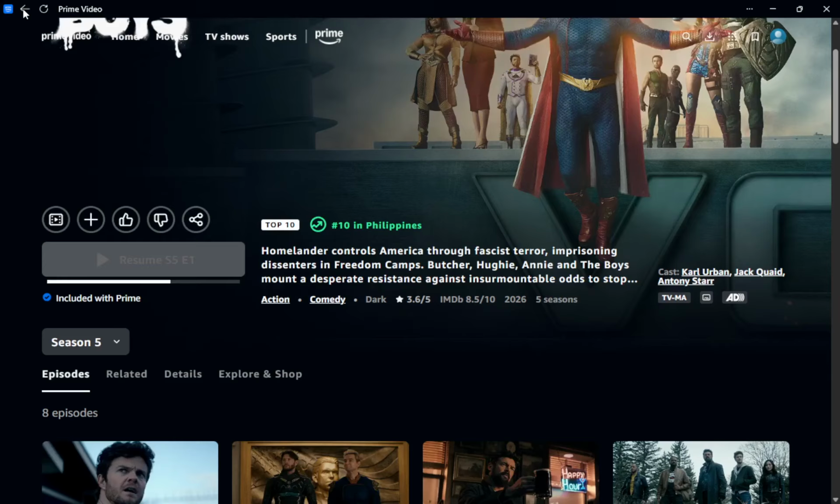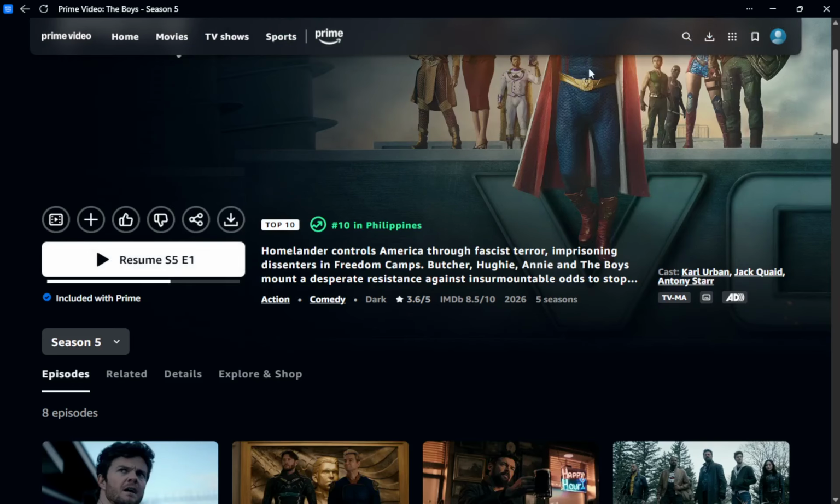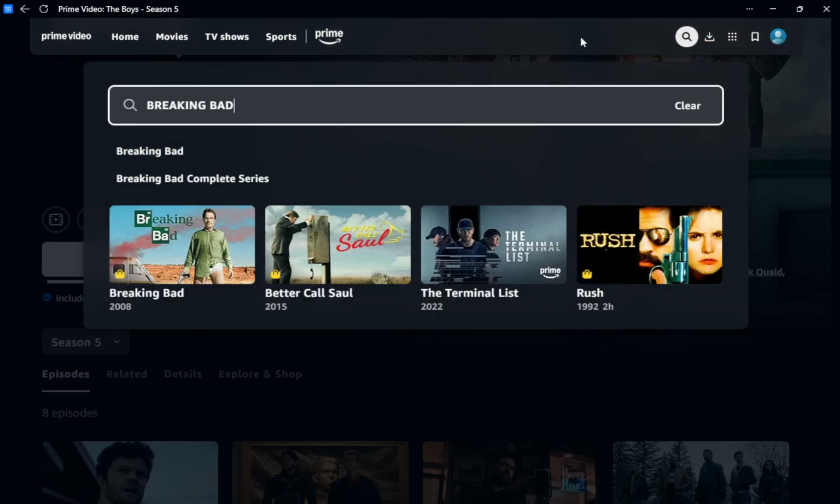Before we wrap up, there are a few things to keep in mind. Not every TV series is available for download due to licensing restrictions. So, if you can't find the download option, it might be due to these restrictions. Additionally, some downloaded titles expire after a certain period or after you begin watching them. This is something to be aware of to avoid missing out on your downloaded content.